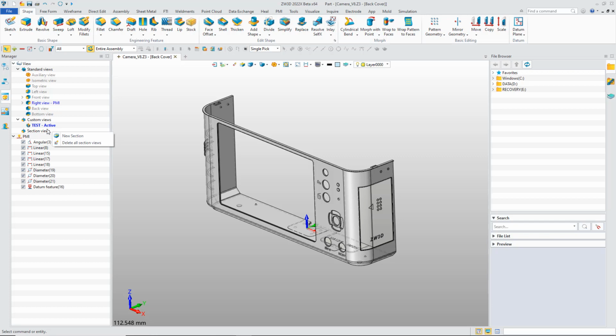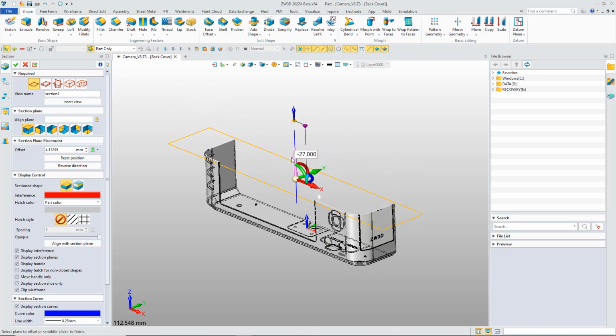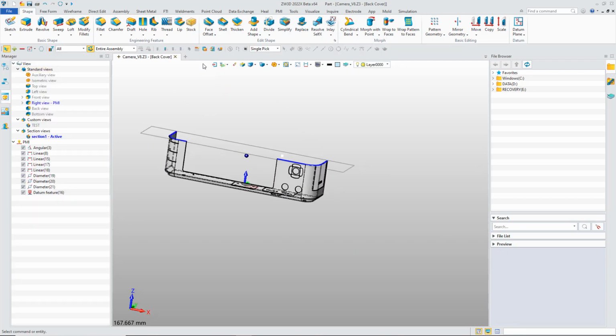Besides, the section view can also be customized. So let me show you a simple example. Create a section view. So here is the section view.